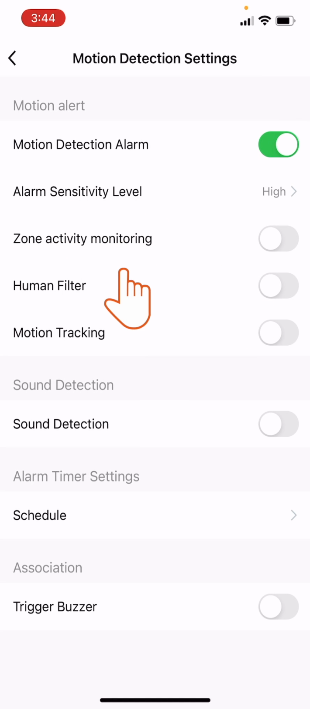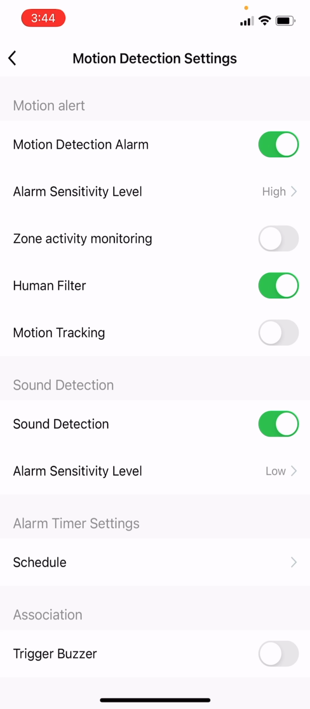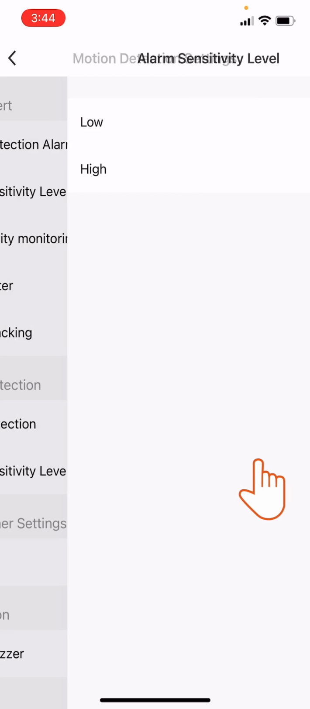You can activate the human filter mode below, enabling the camera to record whenever there is someone passing in front of it. You can also activate the motion tracking mode for the camera to follow someone moving through the room. Activate the sound detection mode below to trigger an alarm whenever the camera's microphone perceives a noise in the room.